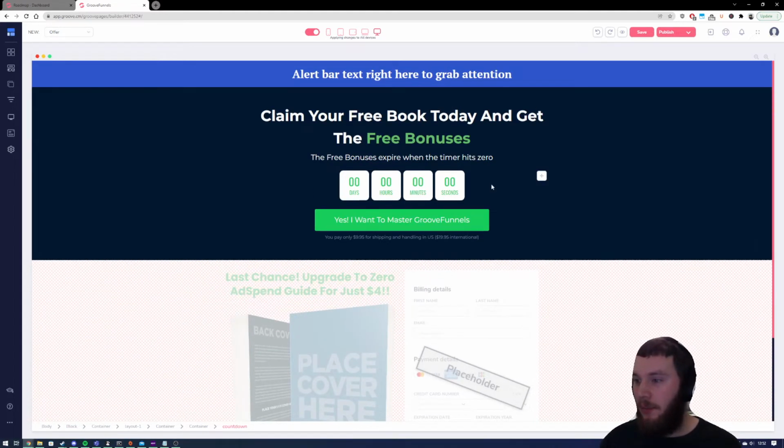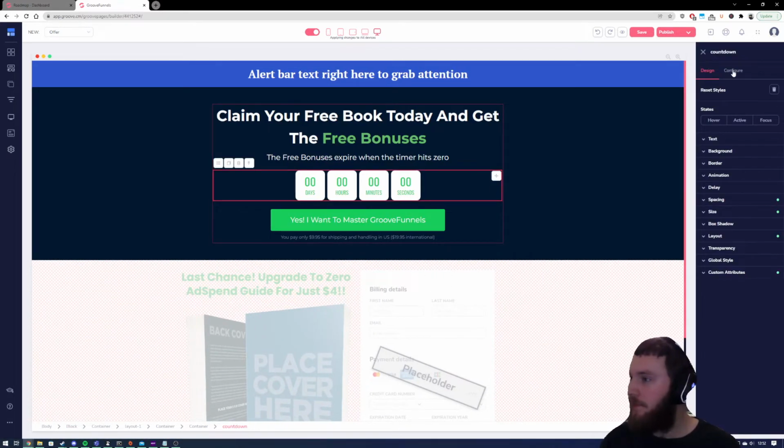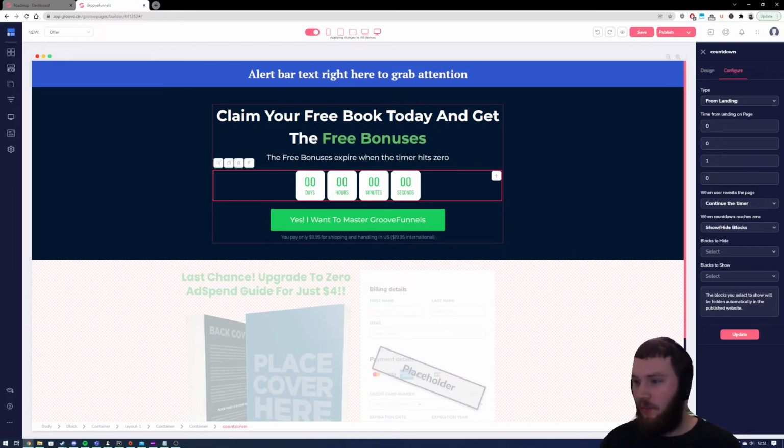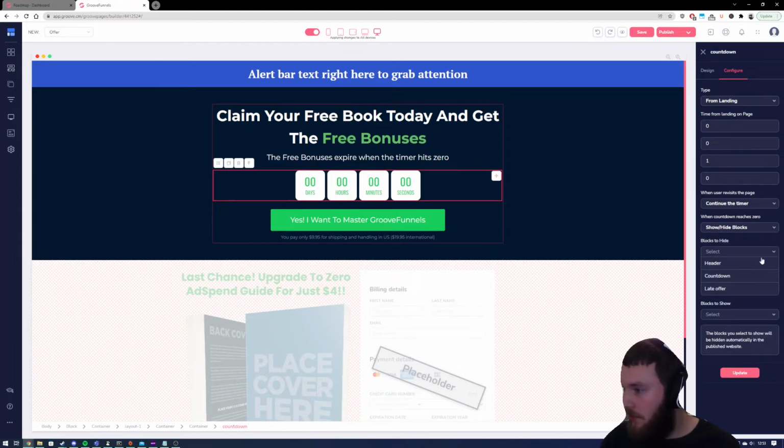And then on this timer, we can configure it here. We've got it set to a minute, and that'll just count down. It's from landing, so once you load that page, once your client loads that page, you've got a minute timer, and then it will do the action here. So show and hide blocks, that's new, and then we'll select the blocks, hide the countdown block, and show the late offer, which is this bottom one.